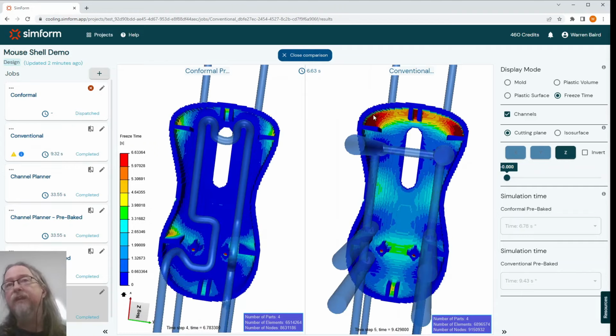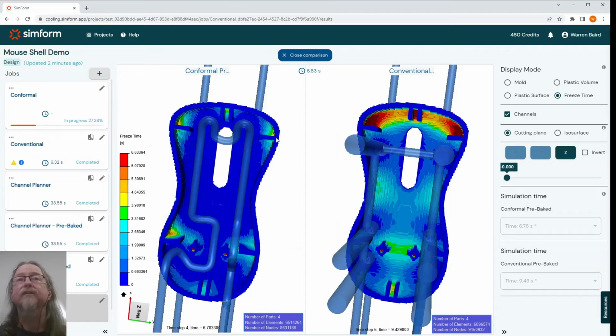And so you do see areas here. This dark red means that it's off the top of the scale bar. So you can see these are the areas where this took longer than 6.6 seconds to freeze.